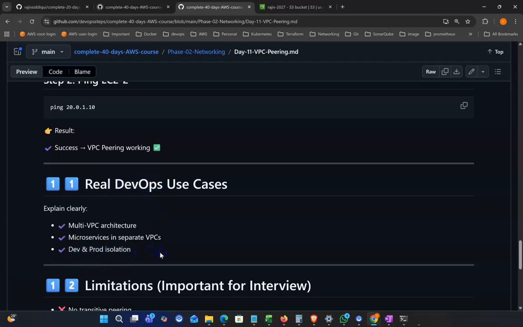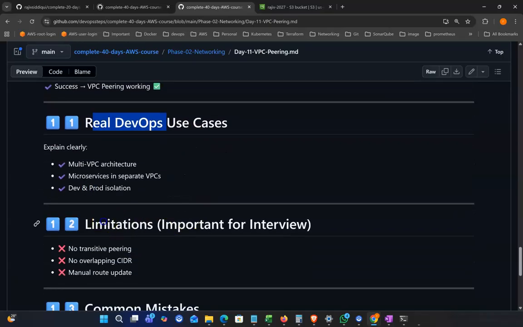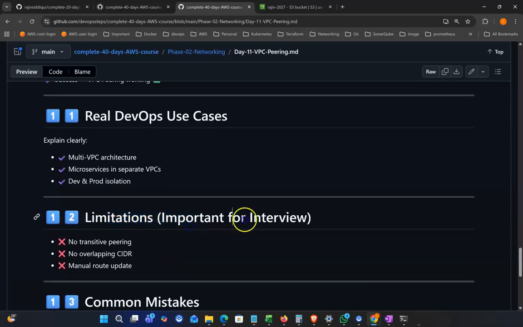And for DevOps and production isolation, if you want to deploy development in one VPC and production in another VPC, that way our work is isolated, so no one interrupts another. So this is also used in real DevOps cases. Now the limitations, which are very important for interview questions.